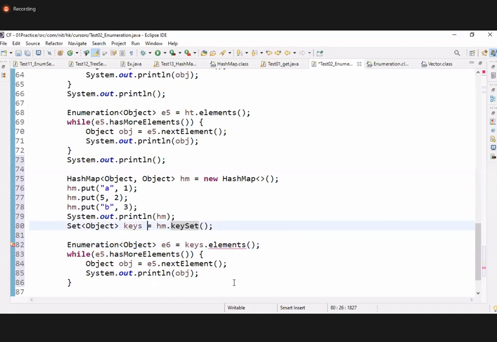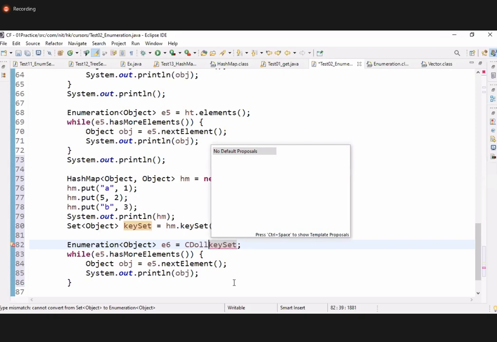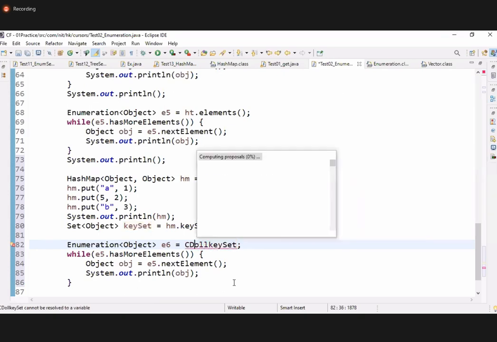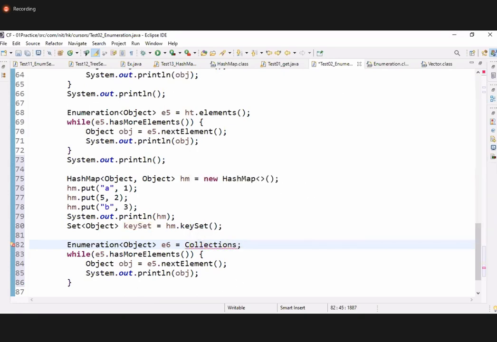Okay. Now in place of keys I am writing keySet. Tell me, now I am writing keySet here. Everyone try to answer. How can I obtain an enumeration on a set? Come on, you know already. Just now completed. How can I obtain an enumeration on a set? Collections dot enumeration of what do you write? keySet. Then what will be displayed here?